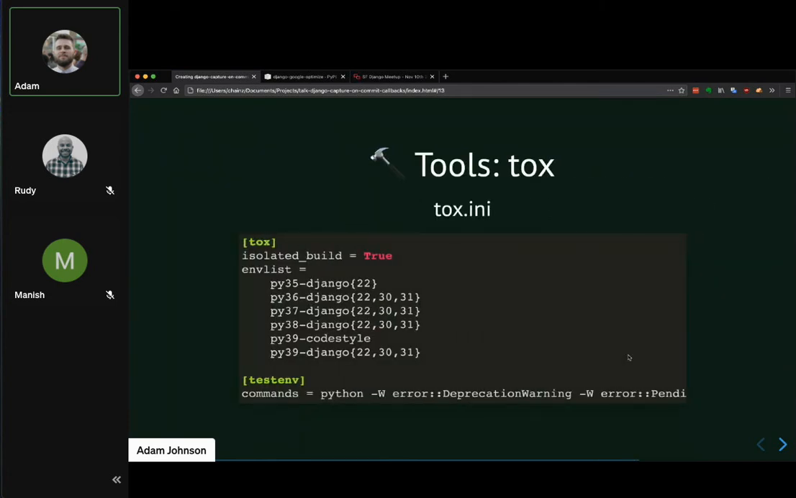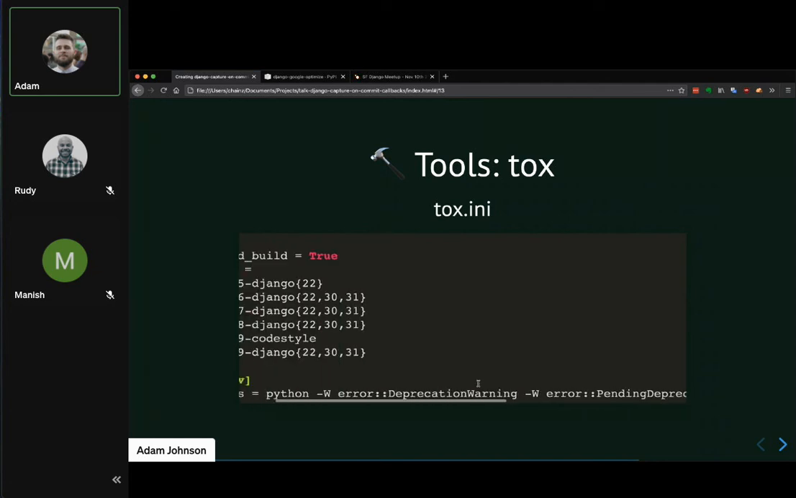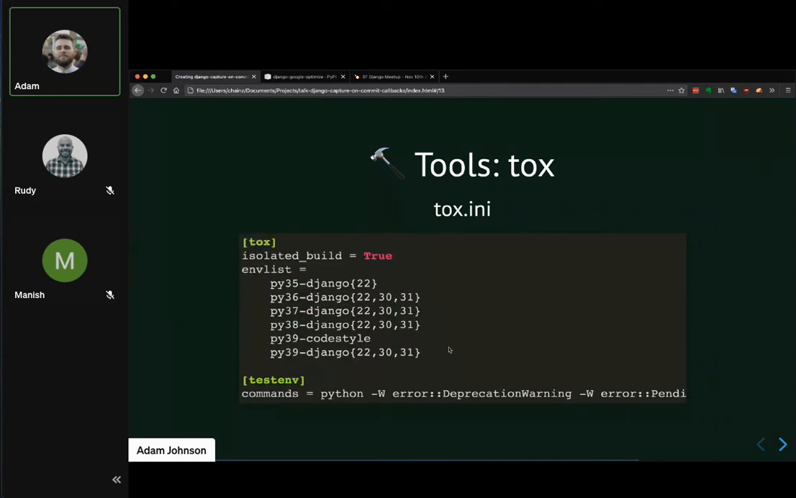And for testing across multiple versions, I use tox. So this can run a grid of tests, and it will make a virtual environment for each, and then install the requirements and run the test commands in each. So that's how we test from Python 3.5 through to 3.9, and then across each Django version that's supported for those Python versions. And this command that it's running is actually just pytest, but I'm using a few flags to check that no warnings are raised during the test run.